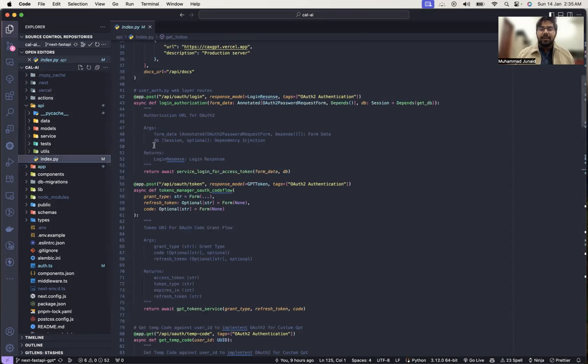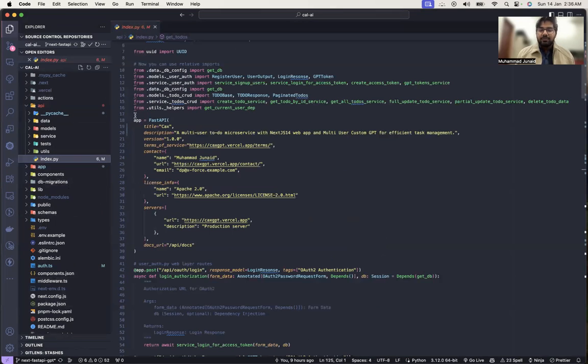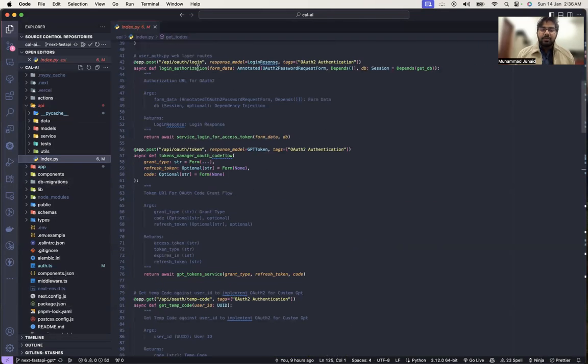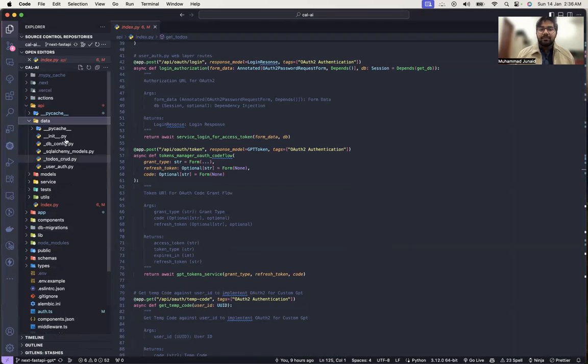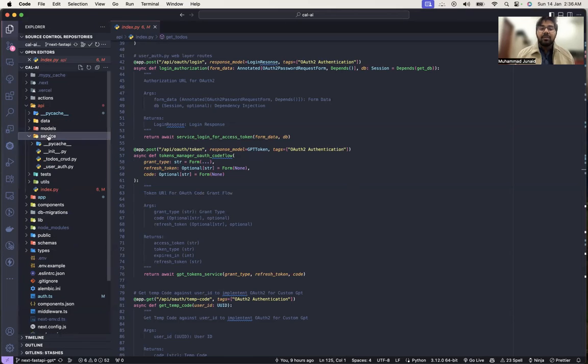This index.py is our starting file for the FastAPI. Here we are just initializing the FastAPI, and then here are our routes. As you can see, this is a completely layered development. Here we have got our data layer, where we are performing all data related operations. Next, we have got our service layer. The service layer communicates with the web layer and the data layer. Here our web layer is present in the index.py file since it's a small project.